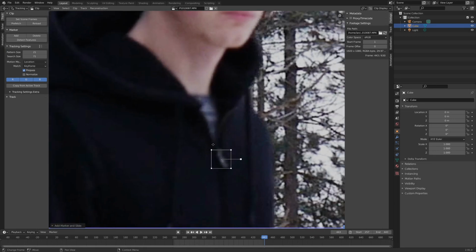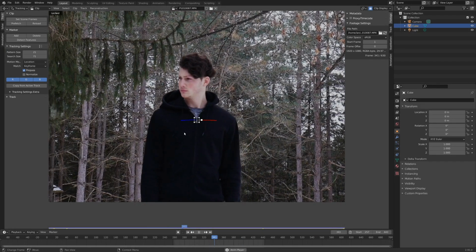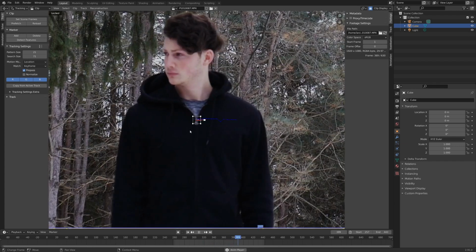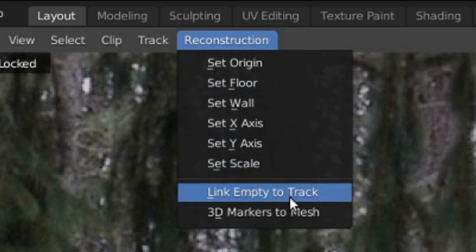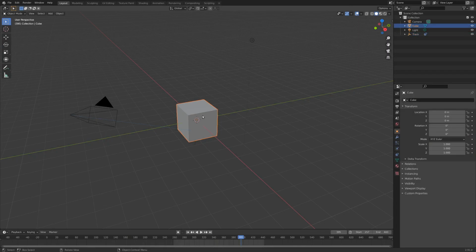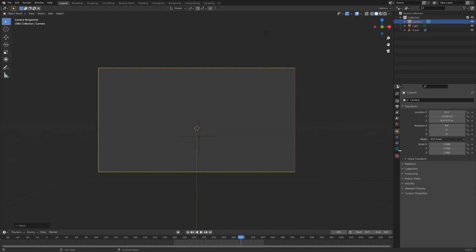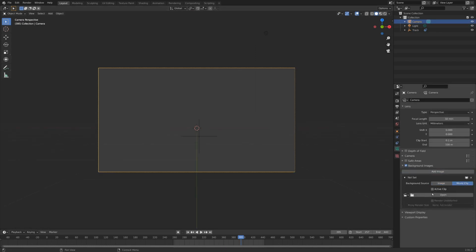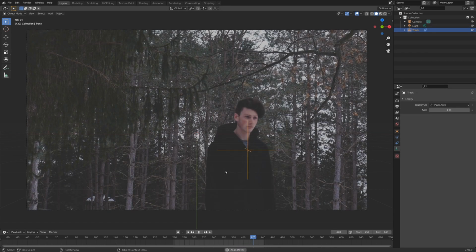In the tracker, we're gonna track some part of our actor for the duration of the shot. I've got a convenient hoodie zipper here to track. Then with that track selected, go up to Reconstruction and hit Link Empty to Track. Now in the 3D view, you can see the empty, and let's select the camera and go down and enable our background images, or video in this case. And hey, the empty follows the footage.